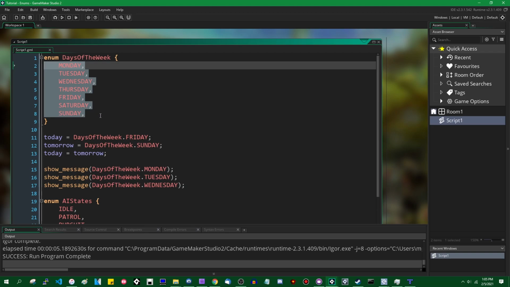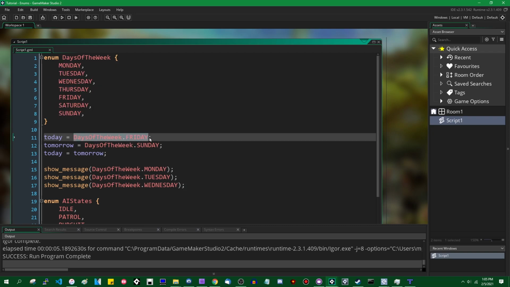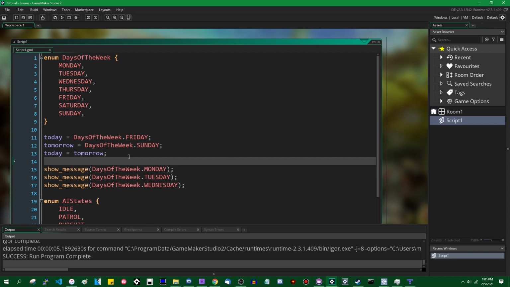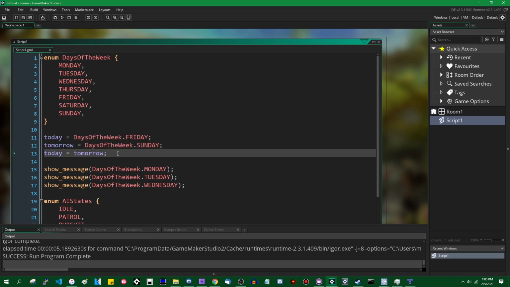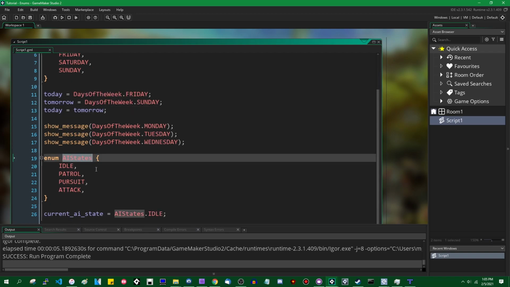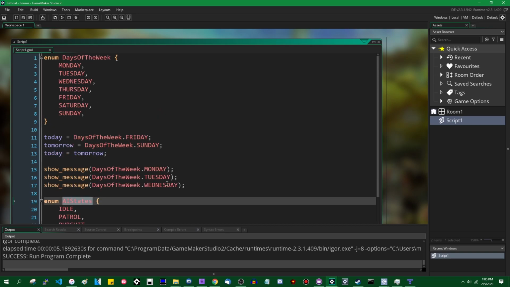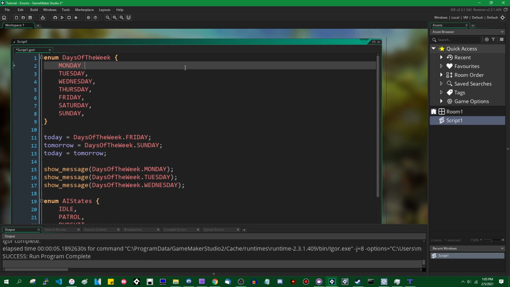Oftentimes, when you're using enumerated constants, you don't actually care what the actual values are, as long as they're distinct. You just care that the day of the week Friday is not equal to the day of the week Sunday, so that each day of the week has a discrete and distinct value, and that it won't ever overlap with any of the other values. Same thing when it comes to things such as AI states or other things that you may want to use enums for. You can, of course, set these yourself.